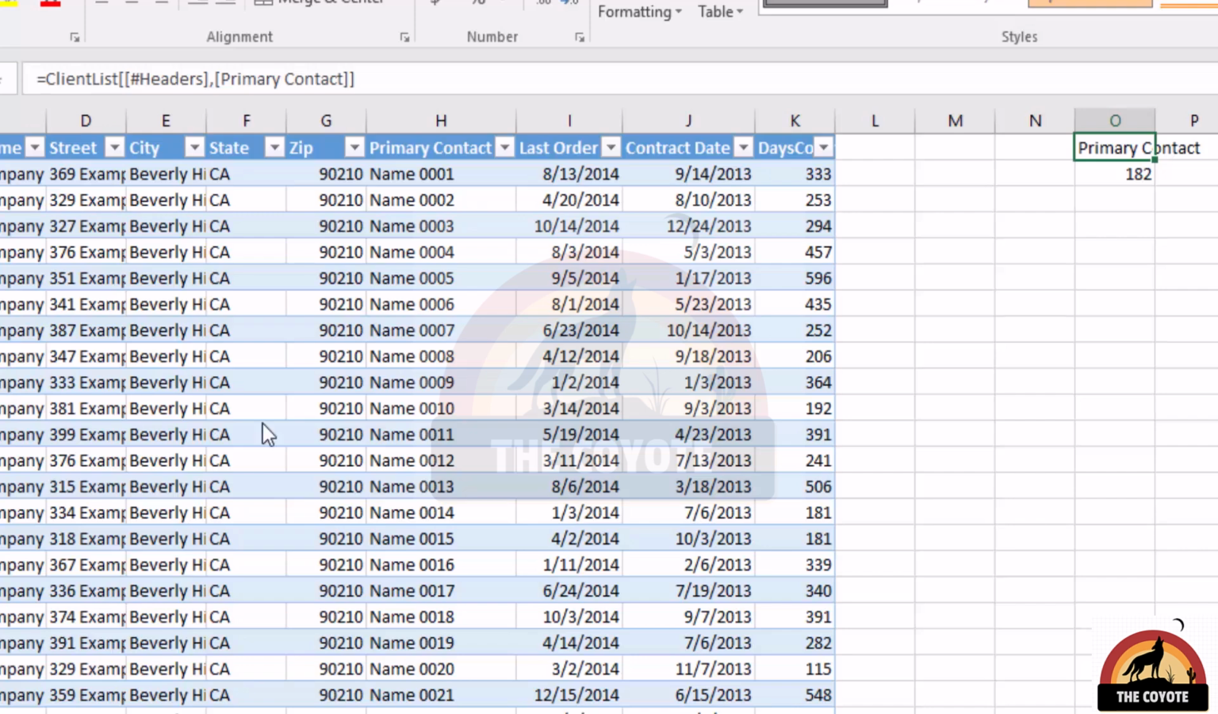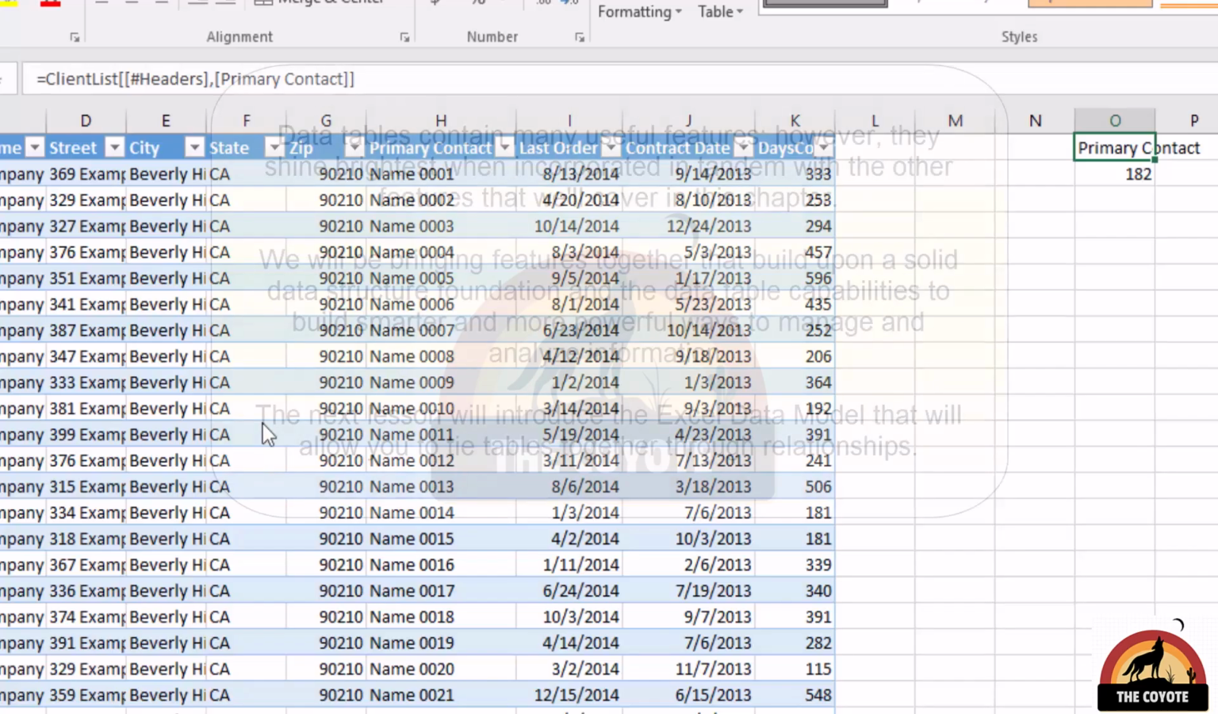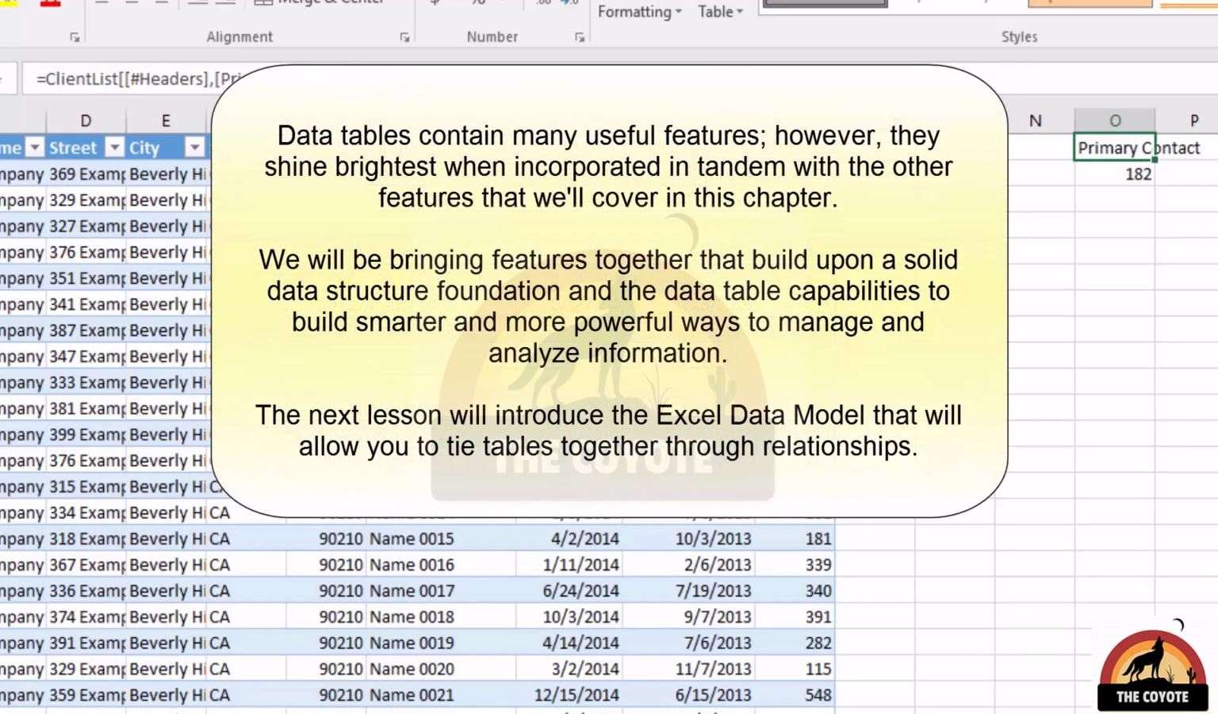As you can see, organizing data into data tables adds a ton of different flexible features that can be very useful on their own, but the tables will truly become powerful once we've incorporated them into the Excel data model to relate them to one another. But that'll have to wait till the next lesson.